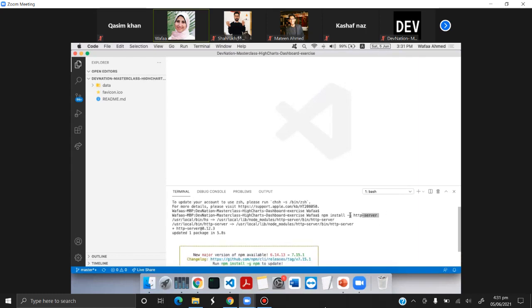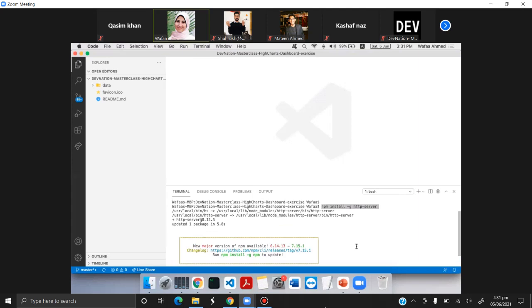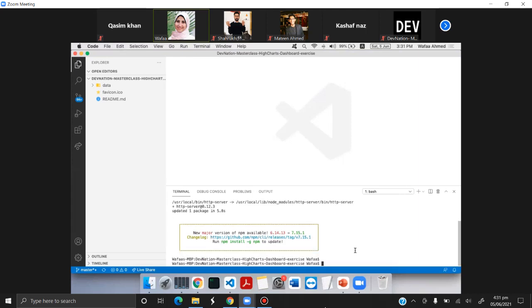Here is the command. Again, npm is the Node package manager that's automatically installed when you install Node.js, the runtime environment. It helps you install very useful packages and very useful frameworks and libraries. Okay. So now we can create an index.html.